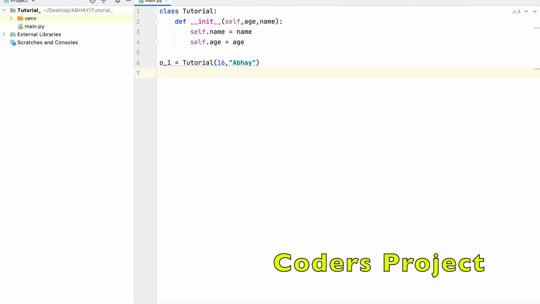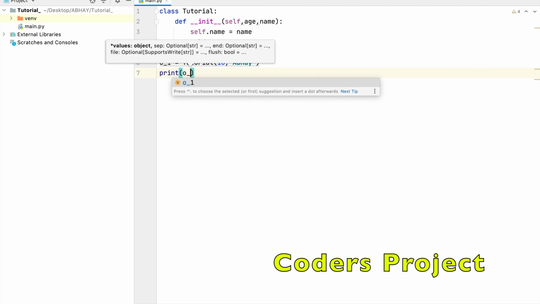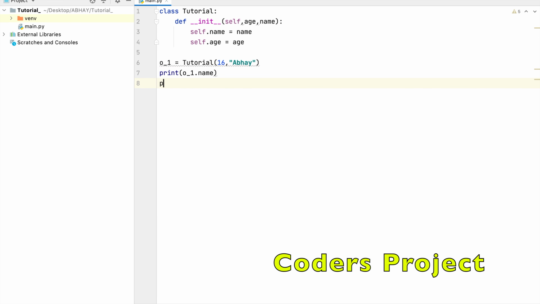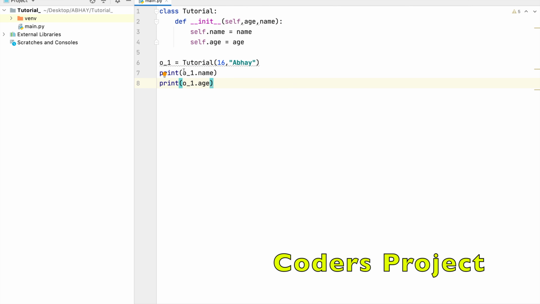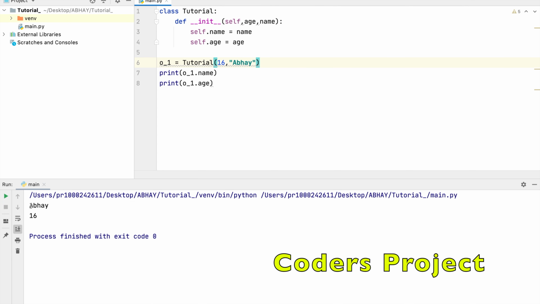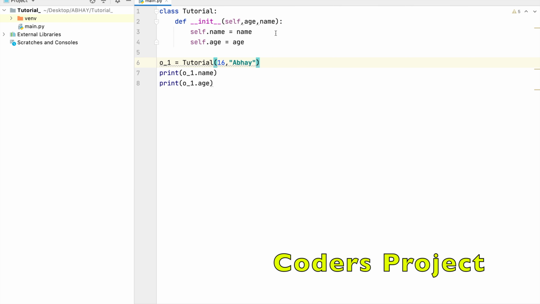Now let me print this out. I'm going to print my object1 dot name and then my age, so object underscore one dot age. What this is going to do is create a class and then create an object, define the attributes or the behaviors, and then print it out. As you can see, the name is Abhay and age is 16. So this is how you play around with classes and objects.